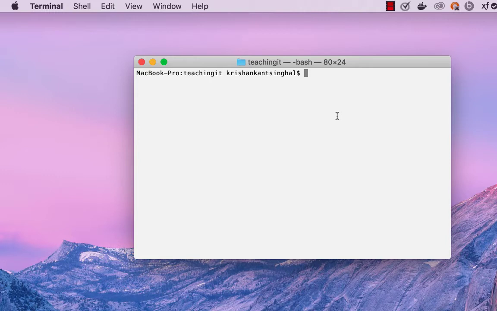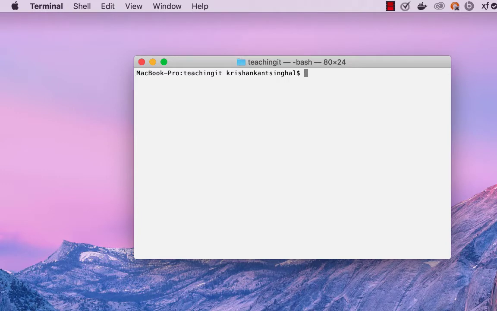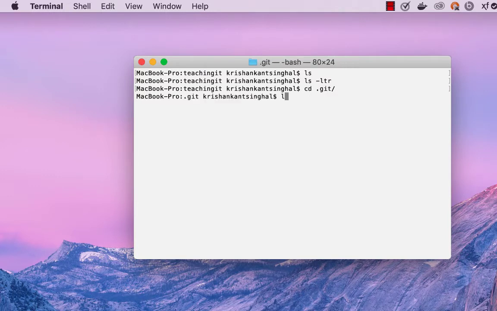What I'm going to do is run a command known as git init. This command initializes a repository. When I do git init, it will create a repository inside teaching Git. If I do ls now, you will see a .git folder, but because it starts with a dot, it's not visible. So I have to do it like this, and then I'm able to go inside.